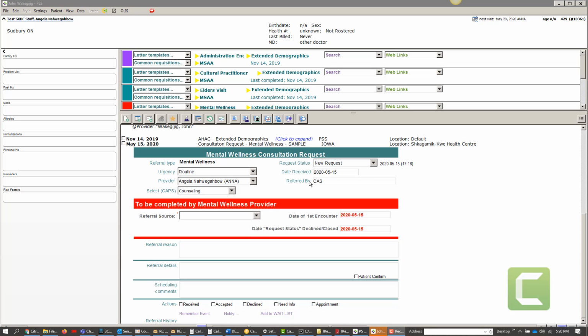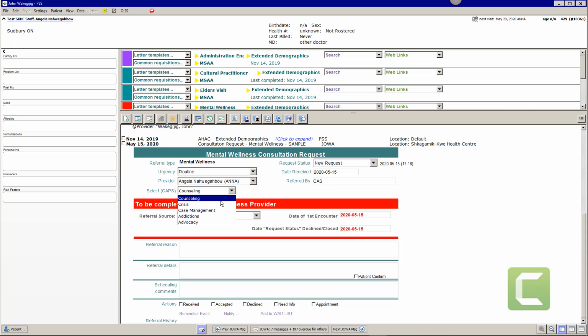And I'm going to insert into the referred by field the name of the person or organization that's making the referral. And then, as usual, you would select the appropriate reporting bucket here, and I'll just leave it at counseling. And this is a new request. When you see the referral at this point, you know that it's going to auto-populate with the date that you create this.